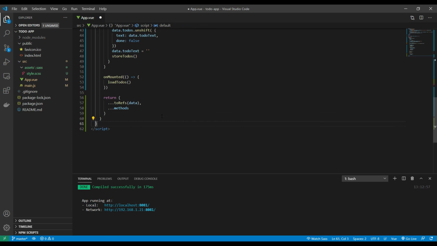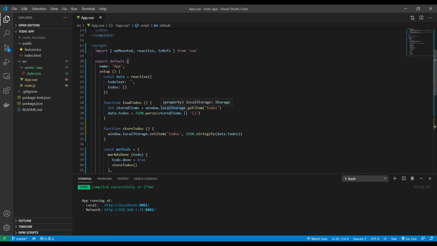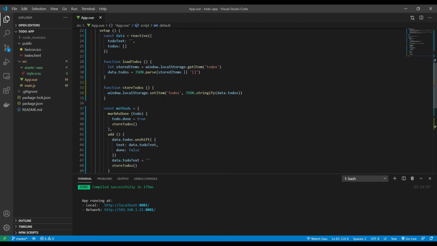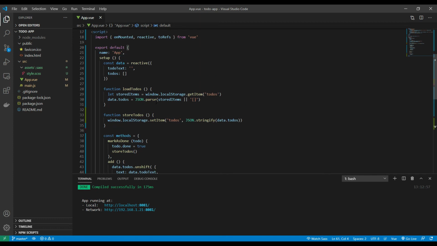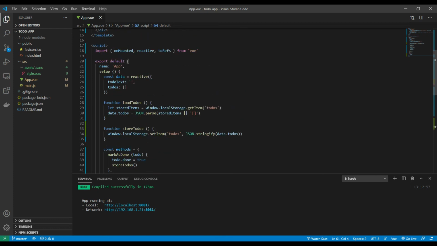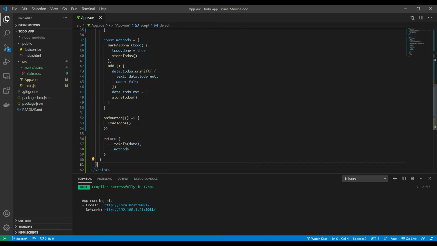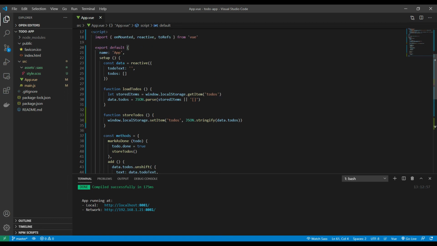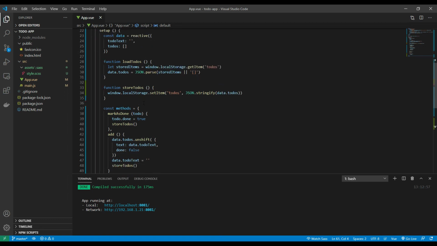I'll adjust this here. And you can see that the implementation that we have here nicely maps to the one that we had when using Options API. We have the data, then we have methods, then we have the mounted hook. That is how I usually like to structure the components setup function. However, you can find elsewhere that many implementations of setup function look a bit simpler.